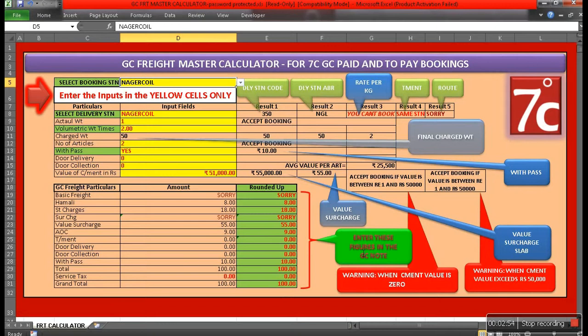Now let's go through the first part of this module. Here you have to fill in the yellow columns. In the yellow columns, there are two types of cells. Select booking station is highlighted in green color, select delivery station is highlighted in green color, volumetric times is highlighted in green color, and with pass is highlighted in green color.